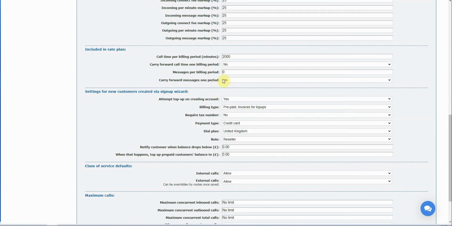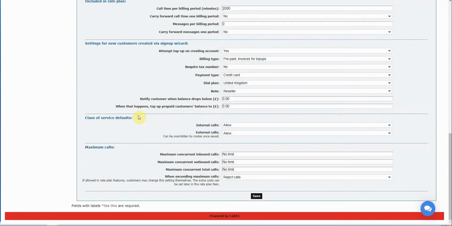For new customers, you can set up through the sign up wizard some details in here. Most people are not allowing the customers to auto sign up. So this complete section, I would suggest that you just leave this as it is, as no one tends to use this section for automatic sign-ups anymore. People tend to set the customers up on the rate plans themselves.